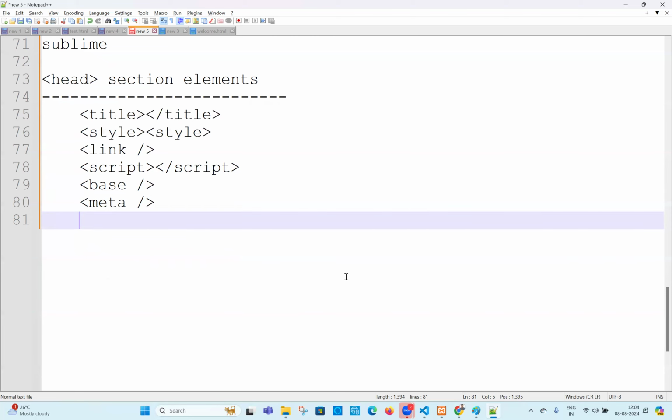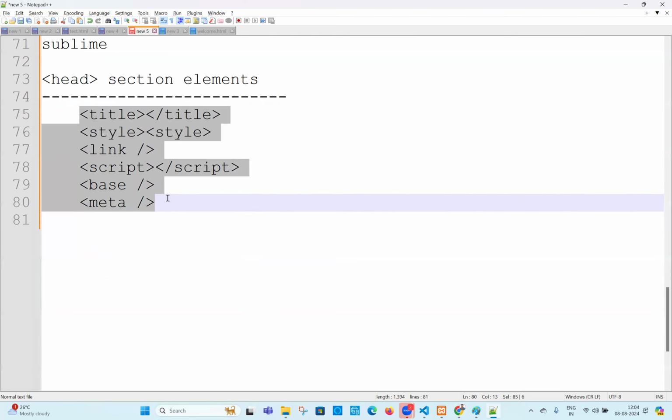But remember, all these elements will work behind the scenes. They will never display any content in the browser. They will work behind the scenes. Head will always work behind the scenes. Our body will do everything in this way.